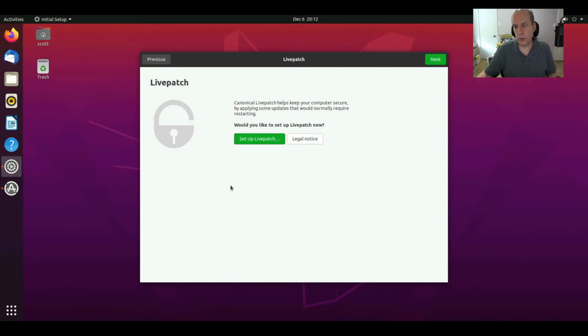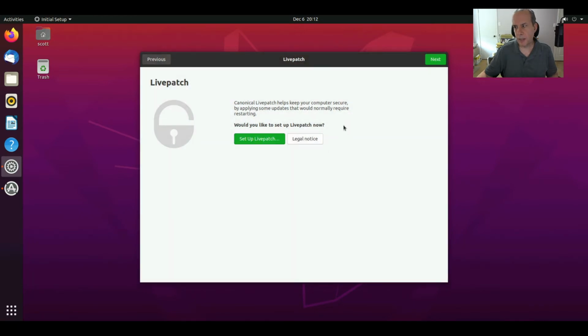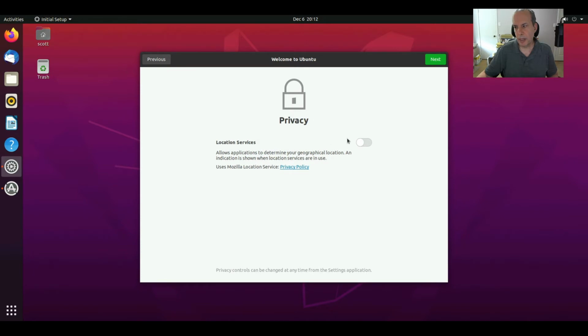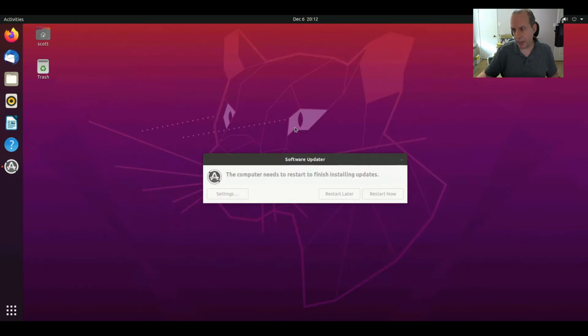As in any new Ubuntu installation, we're presented with setting up Livepatch, which I could do, but I'm not going to do this time. I'm just going to go ahead and do a next, and then I will send information to Canonical. Why not? And I'll go ahead and turn privacy services on. So your settings may vary depending upon your level of privacy requirements. So I'll do a done, and there we are.